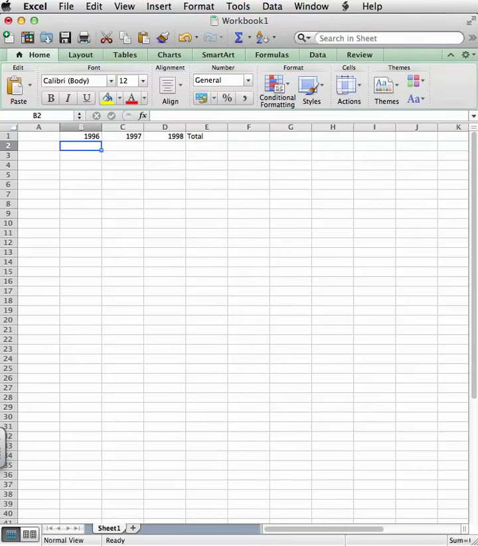Okay, now when you hit return, notice that the values are all right aligned and the labels are left aligned. So you'll see that 1996, 97, and 98 all line up on the right side of the cell, but when I type total, total lines up on the left side of the cell. So labels are always left aligned. A value or a number is always right aligned. Now, even though 96, 97, and 98 are labels in this particular situation, the computer looks at that and says, well, this is a number, so I'm going to right align it.